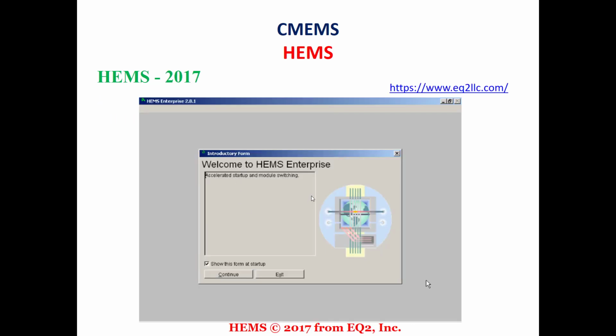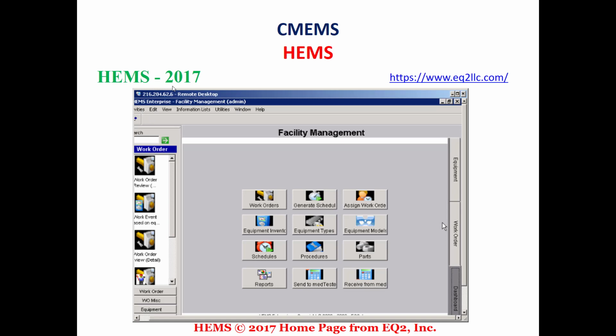In this slide, we see the new software for the HEMS in 2017. This is a screenshot of the main page. As we can see, we have different modules. We have the work orders, generate schedule, assign work orders, equipment inventory, equipment types, equipment models, schedules, procedures, parts, reports, and so on.